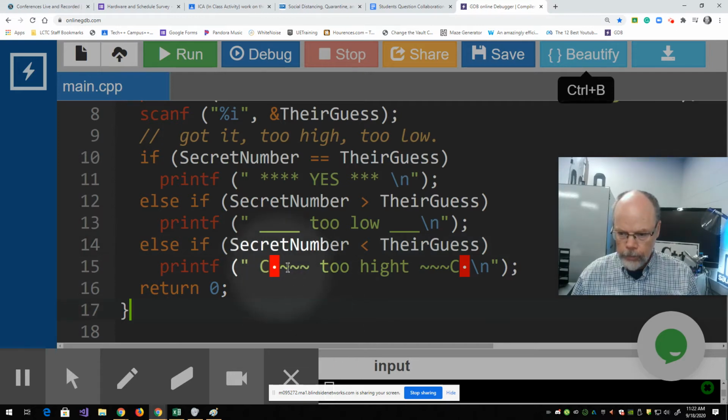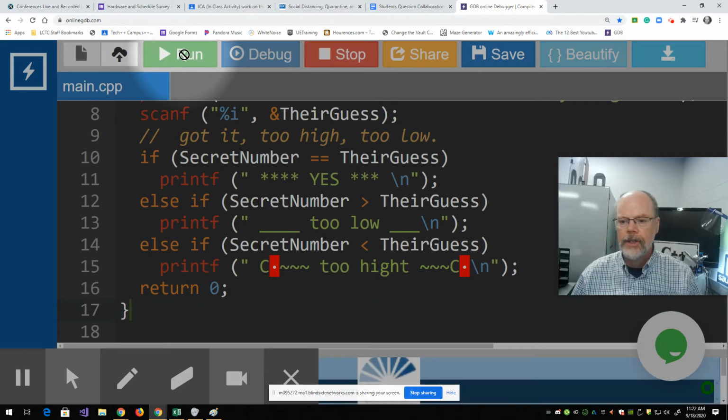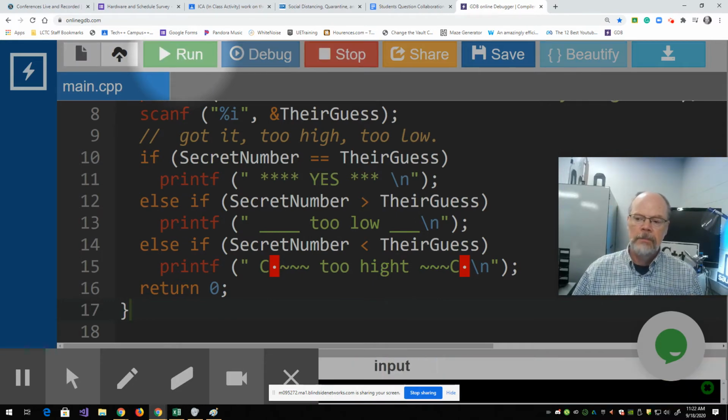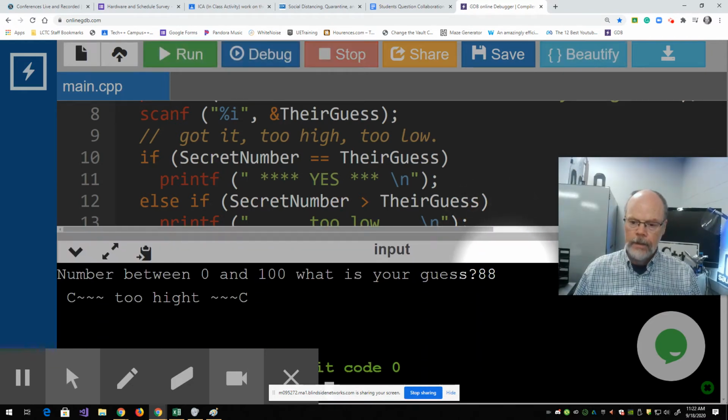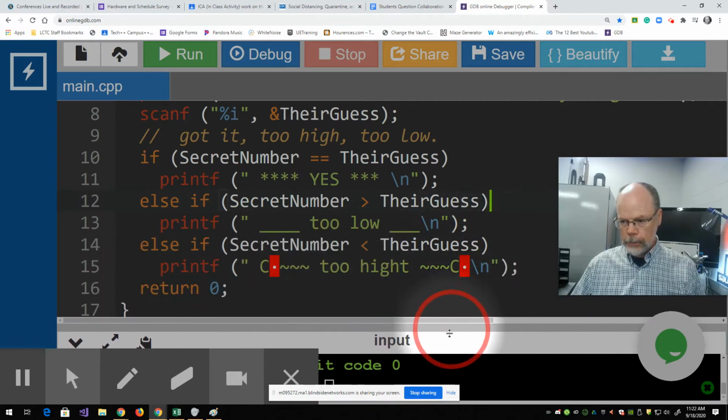Oh, it also changed the characters here. I wonder what too high is going to look like now, since it kind of changed the characters. That's pretty weird. So let's guess a number that's too high. Oh, it just changed it to a C. Okay, I like the other one better, but that's okay. It cleaned up the code. It's more digestible.